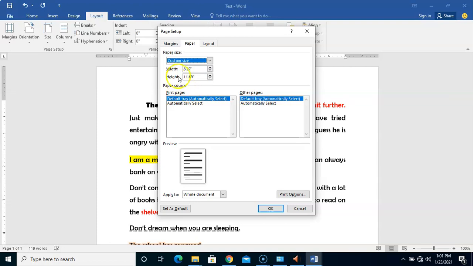So now under this same paper, if you come to paper source, you see first page, default tray, automatically select. That's the ideal choice that you should go for. Default tray is what you're supposed to use. Okay, so this is the preview. Now this particular paper size that you have chosen, what do you want to apply it to? Is it the whole document or from this point forward?